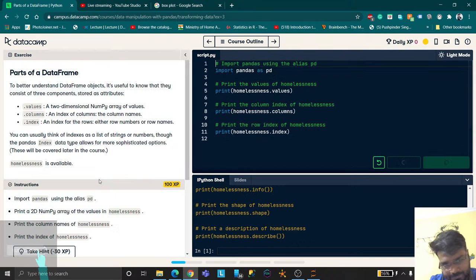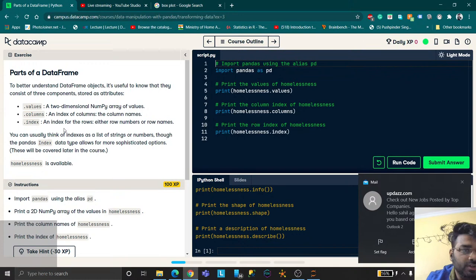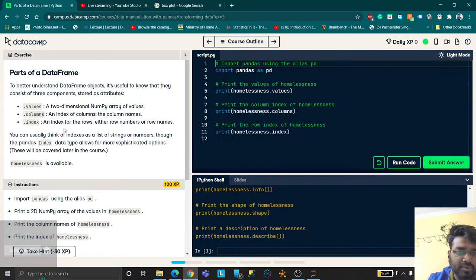Now we are on the second part of the video. Here we have parts of a data frame. To better understand the data frame object, it is useful to know that it consists of three components stored as attributes.